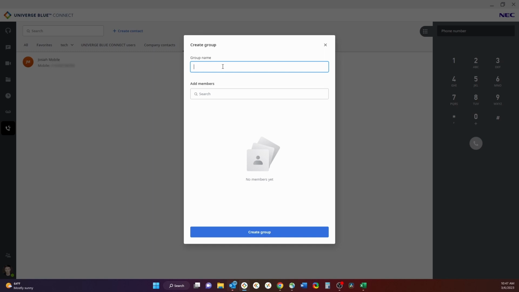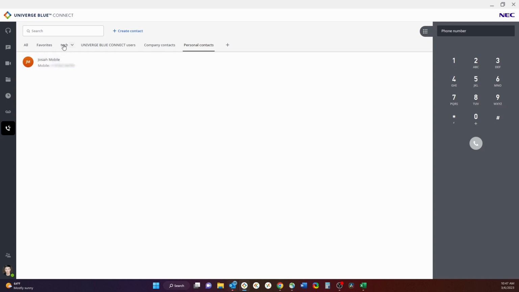I can put in a group name and I can add members, and I click the create group button. What this does is this allows me, as I've got this tech group created here, to create a group where I can add individuals to easily call them. So if I have a sales group, a technical group, support group, a billing group, it could be anything, you can create those groups, add the individuals that you want, and then when you come here to your calling section, you can just go to that group and easily find the individuals that you need to reach out to.